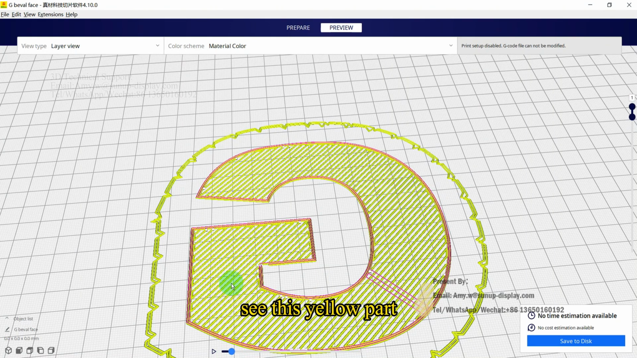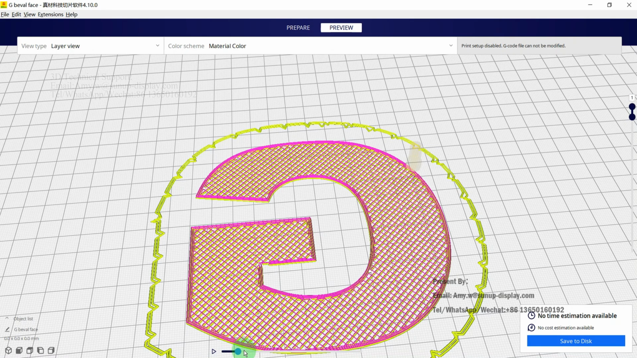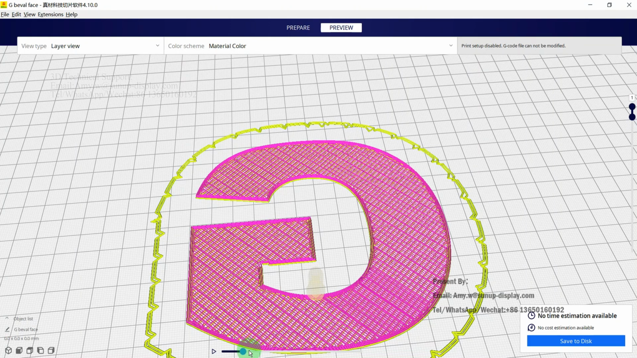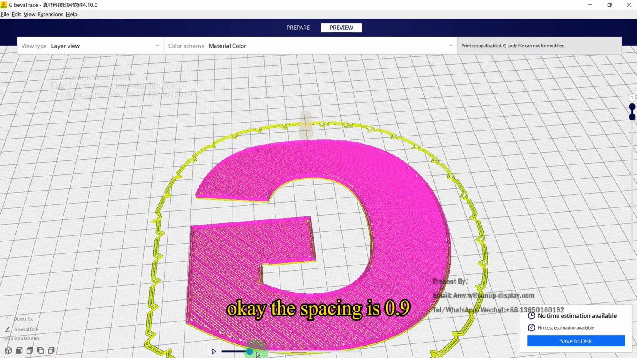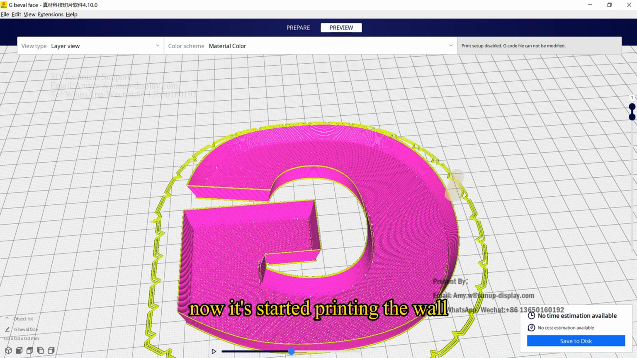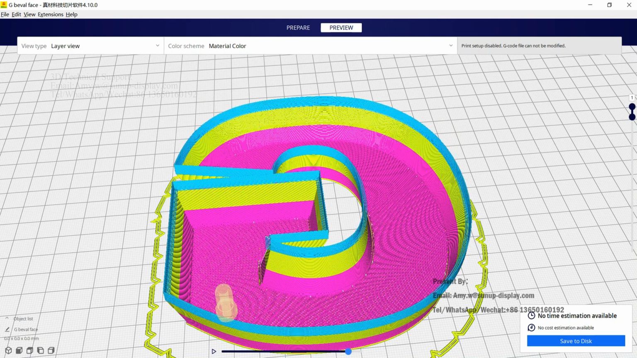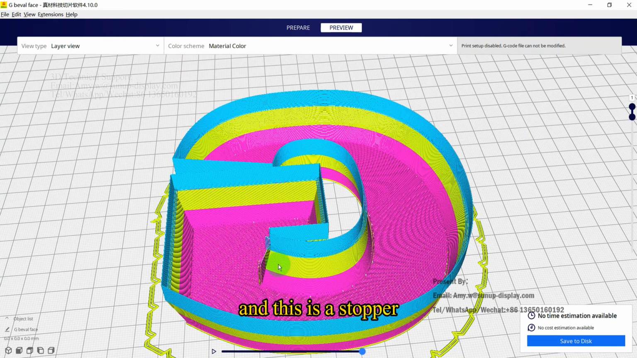See this yellow part is fill type 1, and this gap is 2.2. Now this red part is fill type 2, and the spacing is 0.9. Now it started printing the wall. Change color. And this is a stopper, the backside stopper.